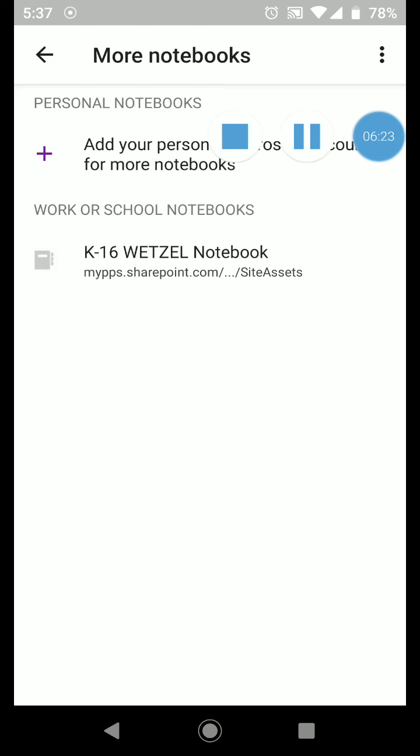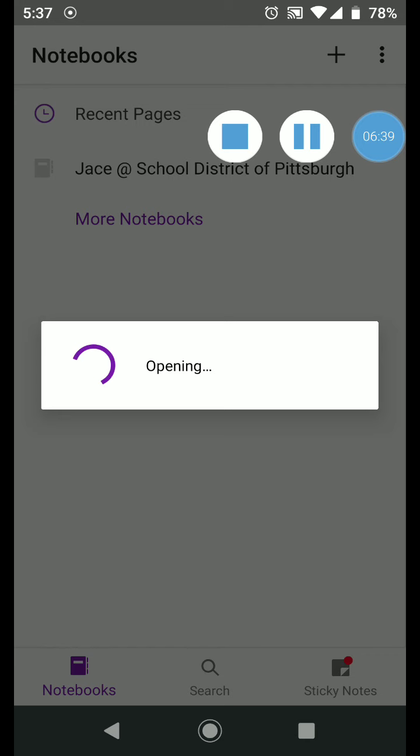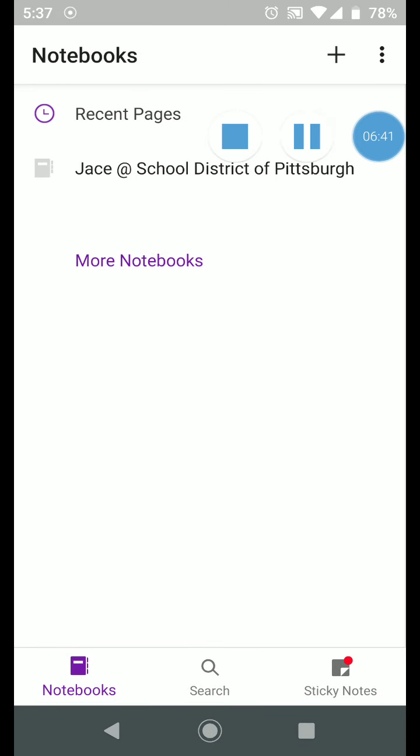It should bring up K16 Wetzel notebook. That's the notebook you need to connect to. If it's not there, it might need more time. You might have to restart these things and get back in there. Sometimes it takes a while to connect. You click K16. And now this notebook is connected to your child's account.